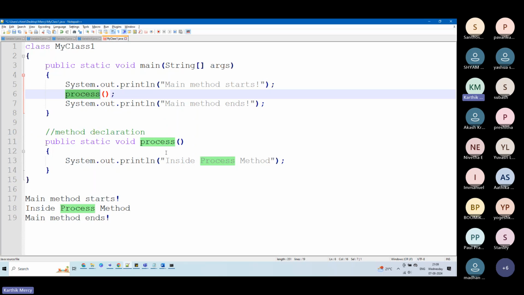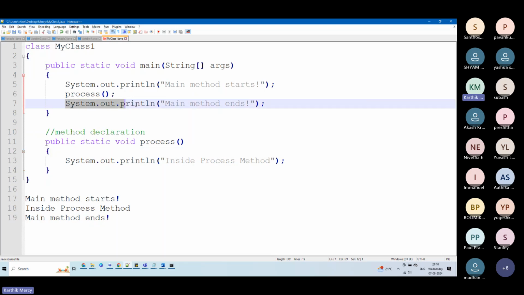That is why this inside process method statement is getting printed. And then after it is done with the execution of whatever is there inside this process method, it is going back to see if there is anything left out. Yes, there is one more statement that is left out, and that is why we are getting the main method ends, right?